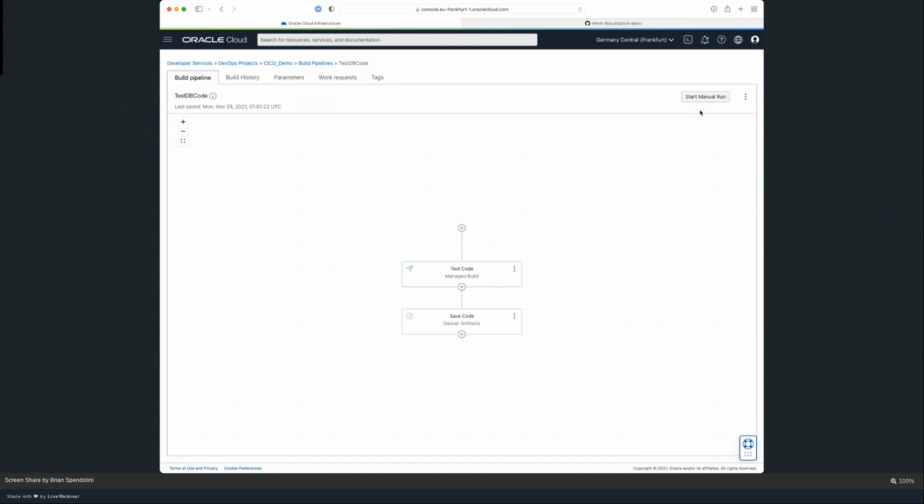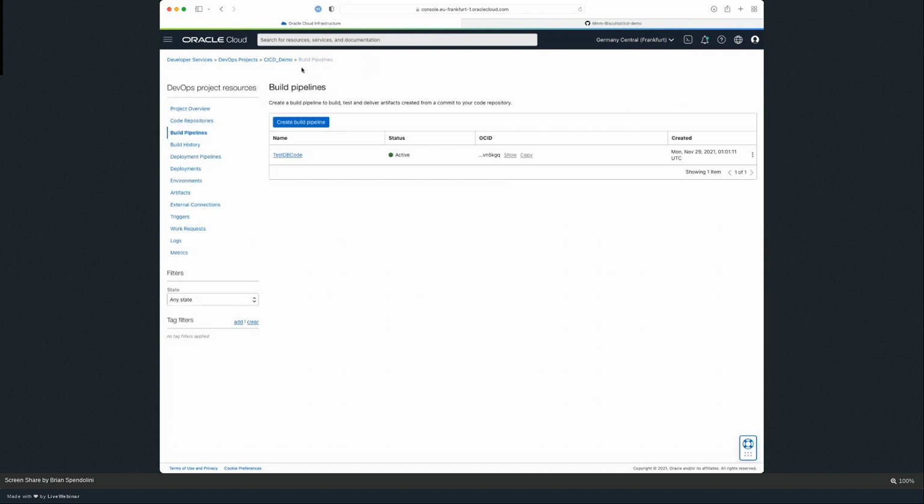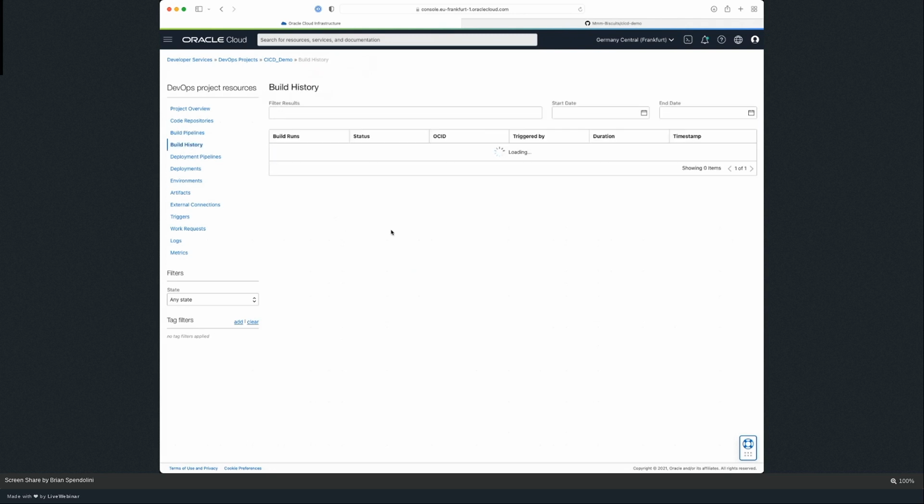And then always, as I said, you can always start a manual run, or you can have this trigger. So this particular pipeline is going to be triggered every time we push code. So let's go to our build history here.